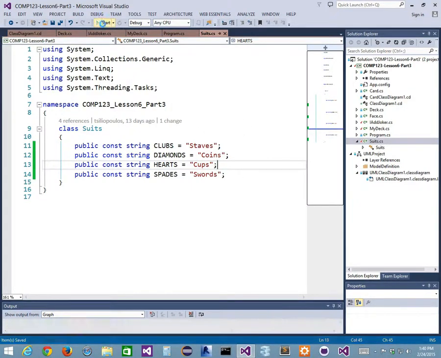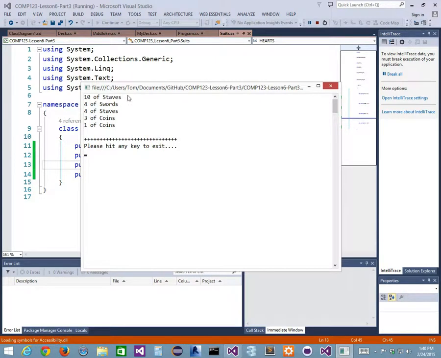So if I run this program now, I get a 10 of staves, a 4 of swords, a 4 of staves, a 3 of coins, and a 1 of coins. And I have to change it in one place. Otherwise, I'd have to run around through my code and change it all over the place. I don't want that. I want to change it in one place, and that's why we make constants.